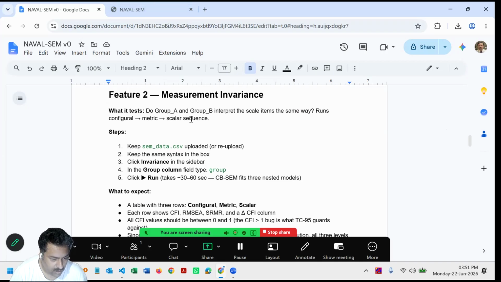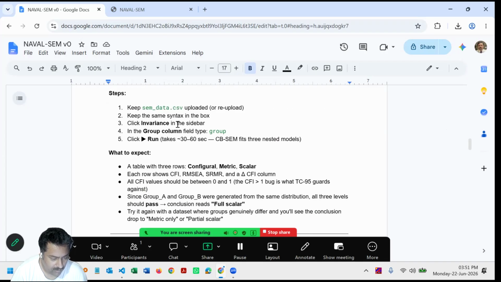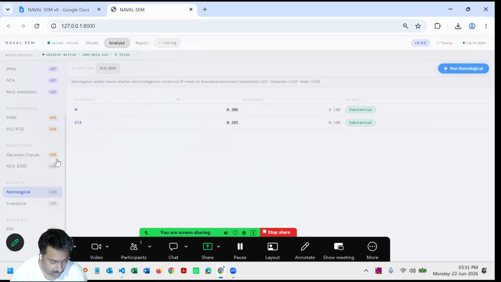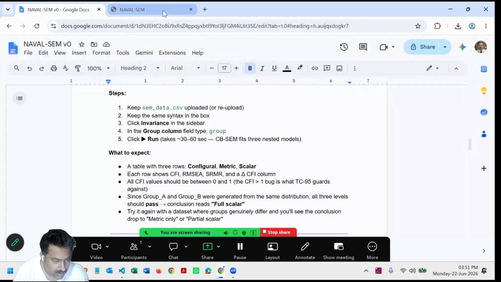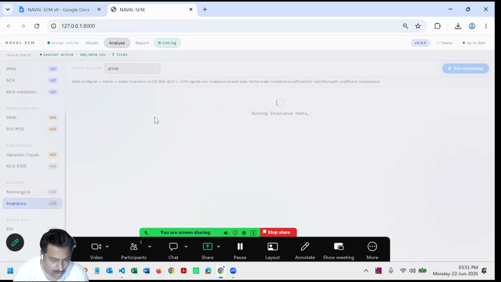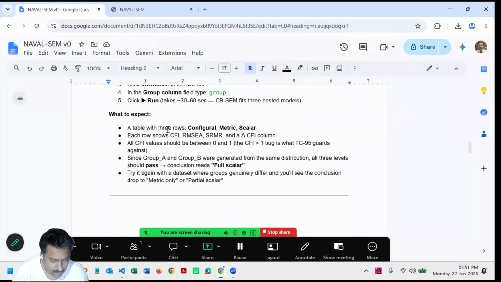Next, let's test feature number 2. In the same syntax, we'll select invariance, and in the group column field, we'll type the field as group. So this is the group, and then click run, and that shows configural, metric and scalar. It shows CFI, RMSEA, and the values, and shows the pass levels. So a table with 3 rows: configural, metric, and scalar.